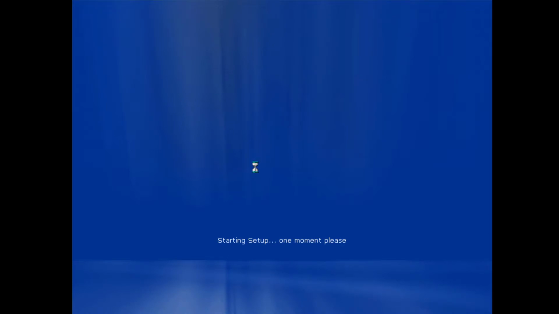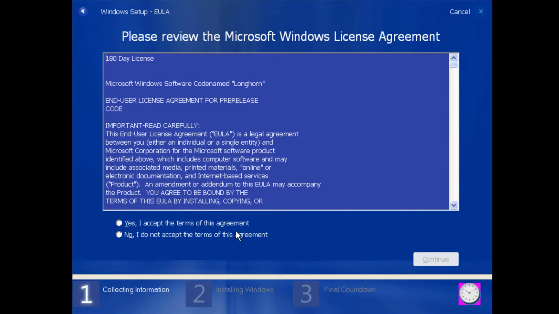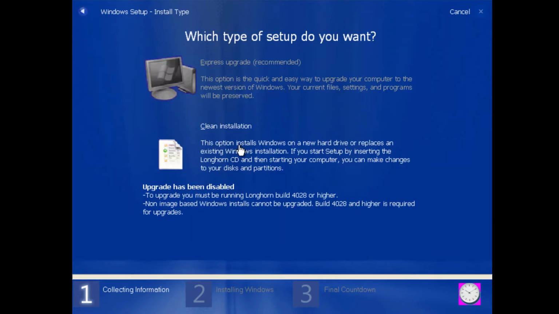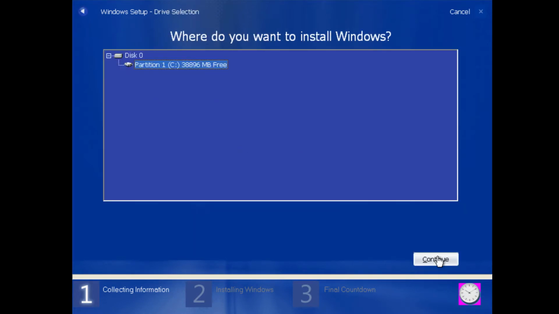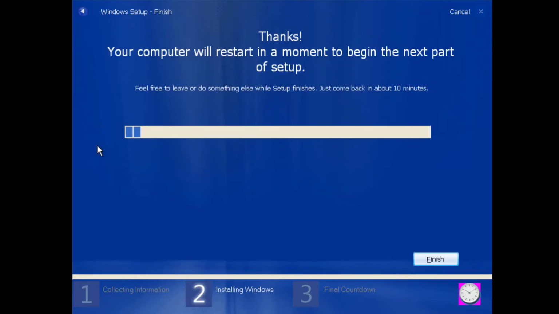Today we're going to be looking at Windows Longhorn Milestone 6 and 7 builds, 4042 and then 4074. So this is going to be an amazing little ride. We're going to have two builds in one video. Let's take a look at the first one, which is going to be Windows 4042.